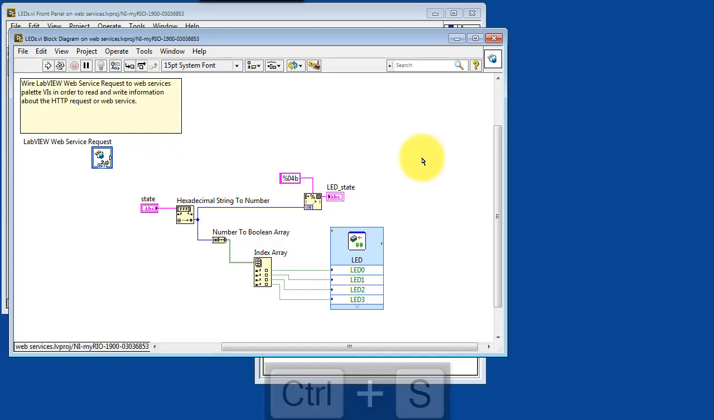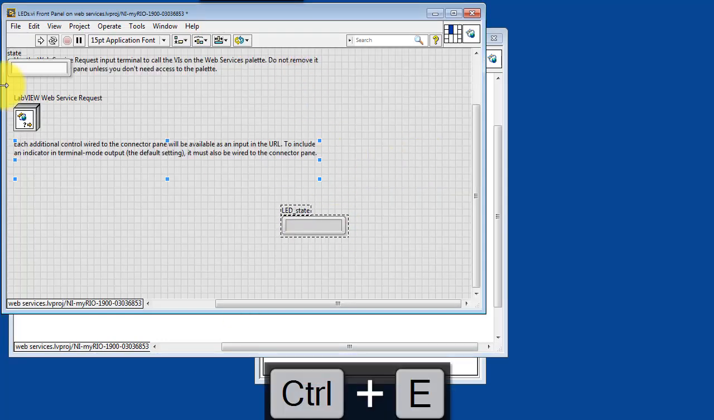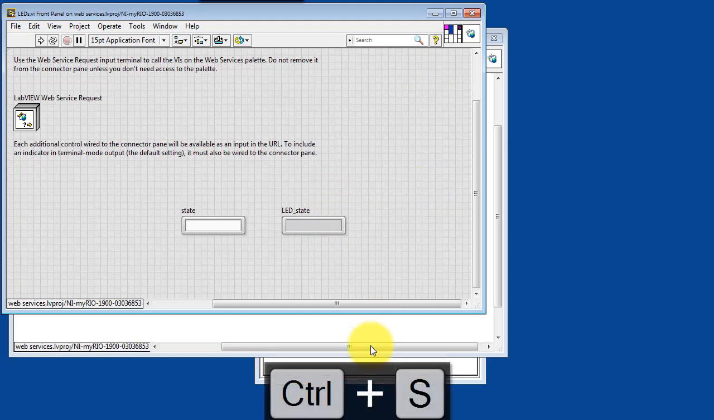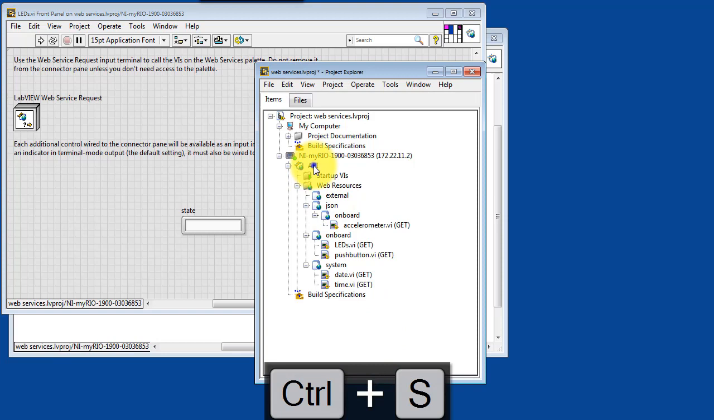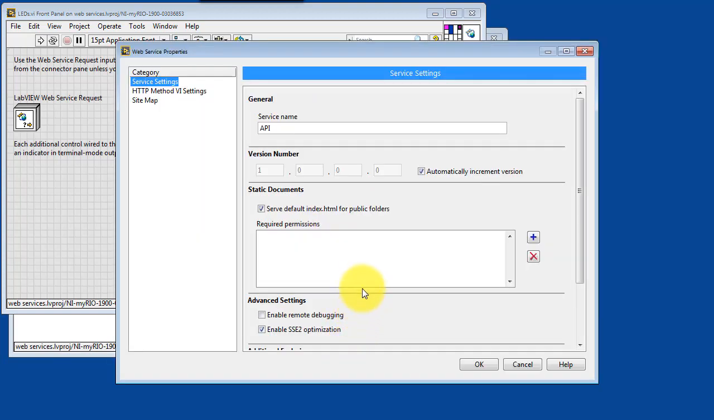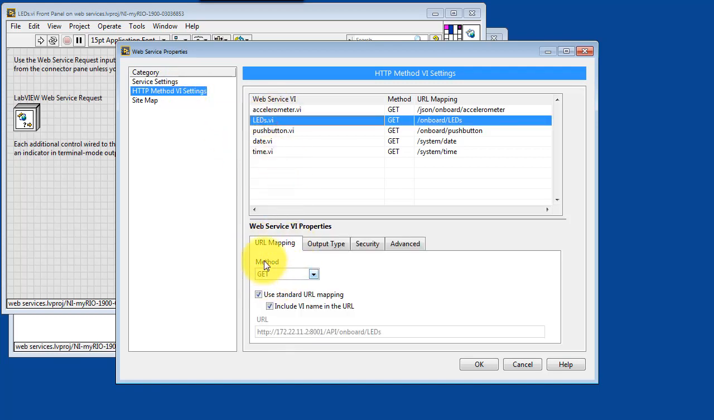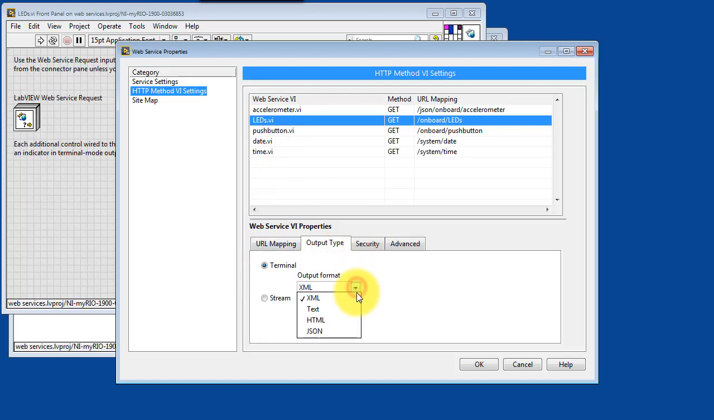Let's save that and then bounce back to the front panel. The state control needs to be connected as an input to the icon, and this will make it part of the query string. And then LED state is a return value, so we connect that to the output. Let's go ahead and save the VI. Let's make sure we have the proper settings for this method VI. Choose the LEDs VI, and the URL mapping is get, and you can keep the defaults. And the output type is simple text.